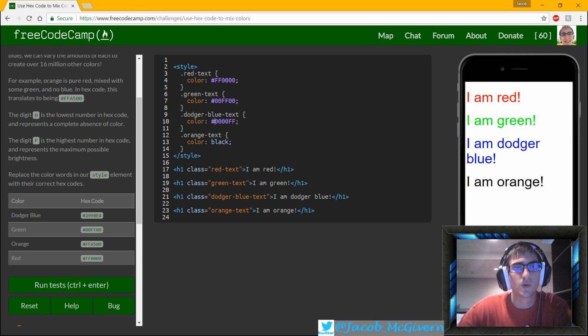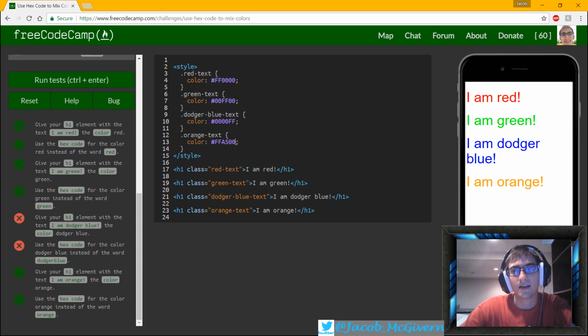Okay, and now we want orange. So red, green, blue. Orange would be kind of like, I don't know how to describe it. It's like halfway between three or four colors. It's like 1.5 of one color. It's probably a really bad way to explain it, but it actually gives you the code right here. I didn't even notice that. FFA500. And I'm red, I'm green, I'm Dodger blue, I'm orange.